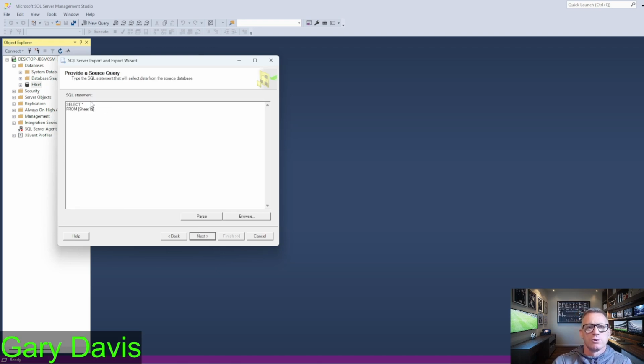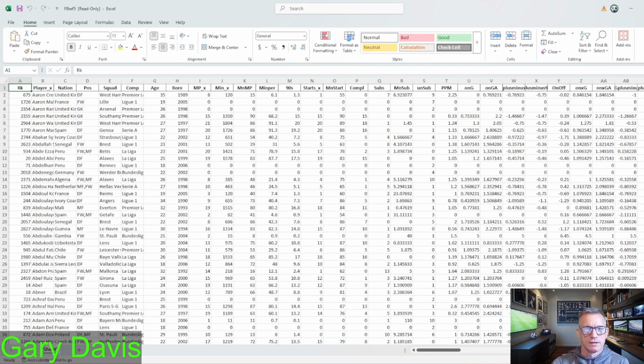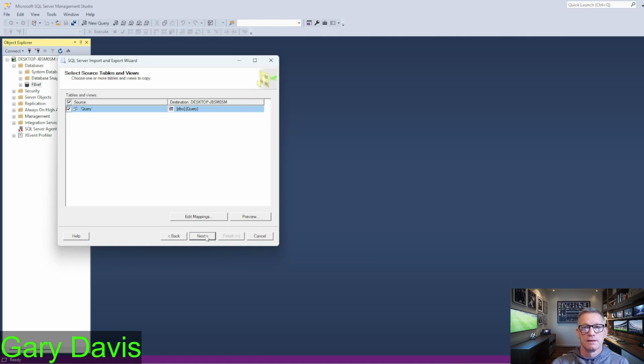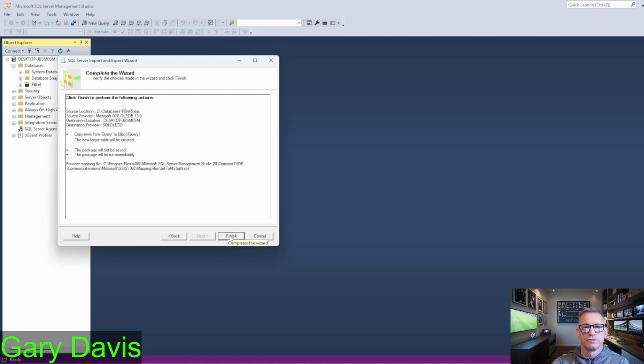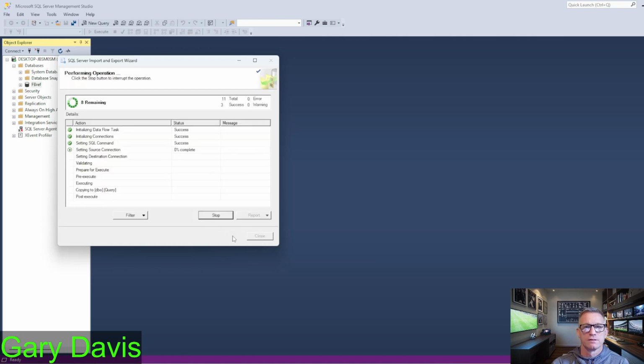So we're doing select all, so that asterisk there means all from sheet 1. And as you can see, this is sheet 1 in here. This was a file, so this is where it's going to put all the data from in here. Next, finish, finish. As you can see, pulled just over 3,000 rows of data.